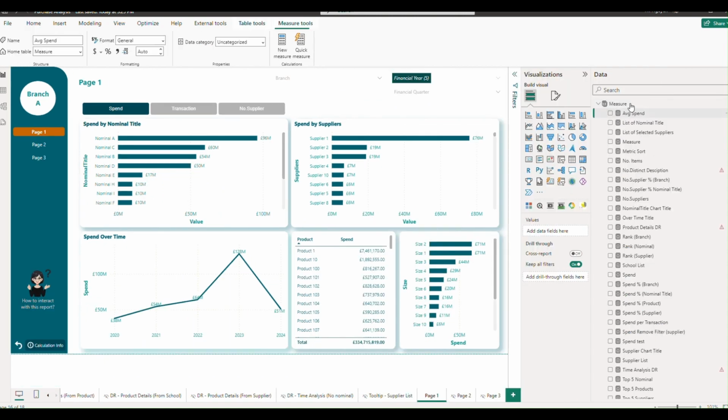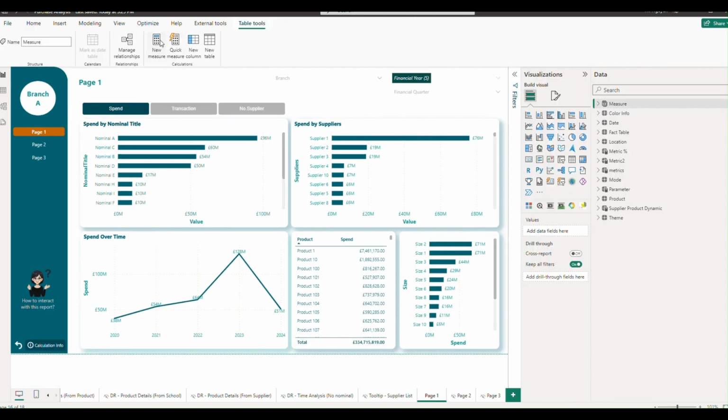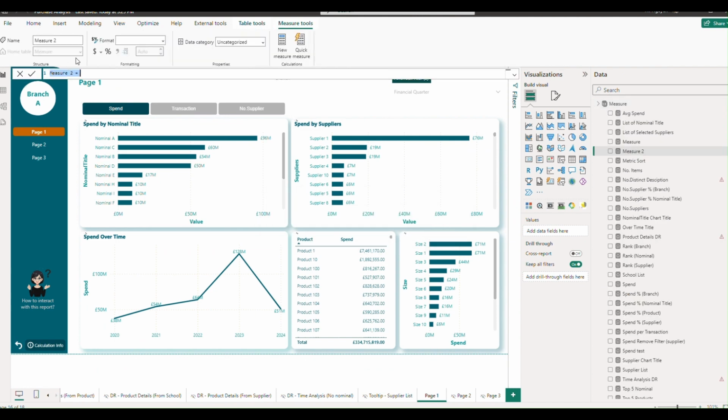Now, create measures for your theme elements. For example, selected main color and selected title color. These measures will dynamically change based on the selected branch.